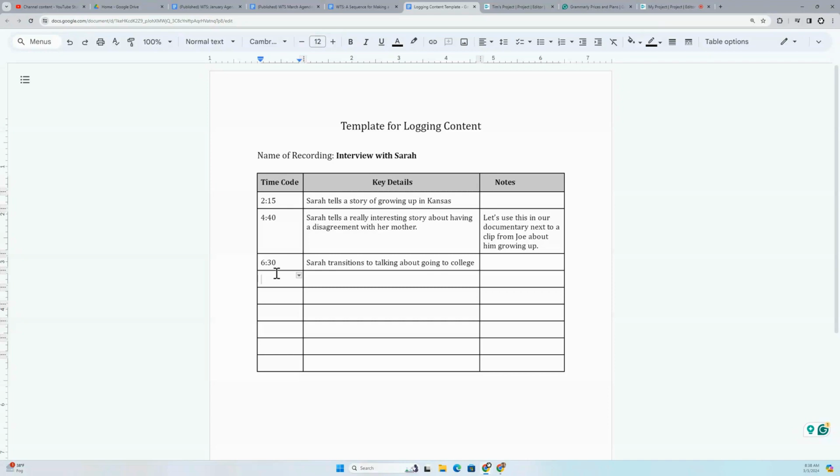And it gets you thinking about editing, right? This little note right here is just an idea about editing. And that's all this note column will probably be. And it starts to get you ready for script writing. So when you get to script writing, you might decide you want to start your video documentary actually with that Sarah story about having that disagreement with her mother. And if you do, you're going to write that in the script, and I'll show you that in a minute. But when you get to the editor, you'll know that you're going to go find that story at 4 minutes and 40 seconds in that video file.